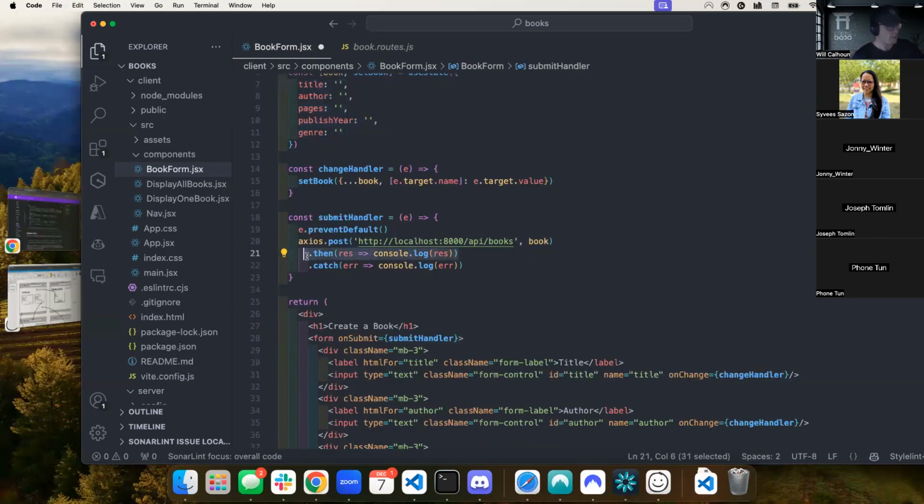Then everything is good to go. We get our response, or we console log our response, if you will. And then if not, we can console log our error. We'll build this out in a little bit. I just kind of want to get everything working, and then we'll work on some other functionality where maybe we have some validations that are showing.